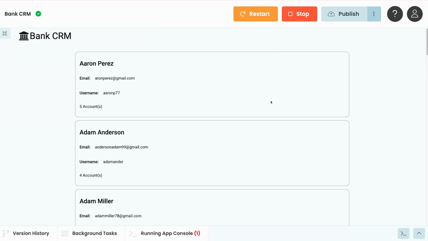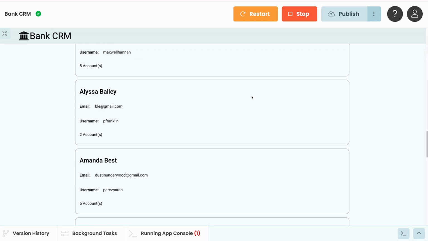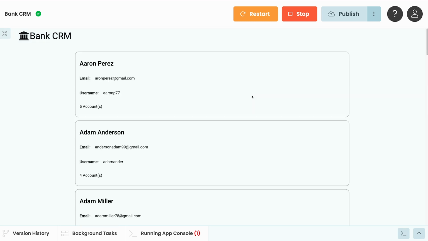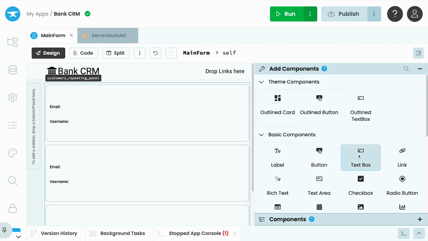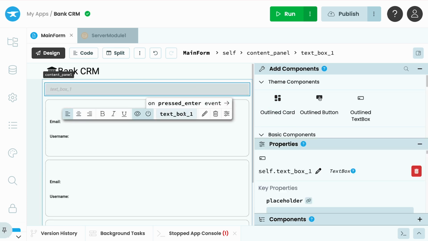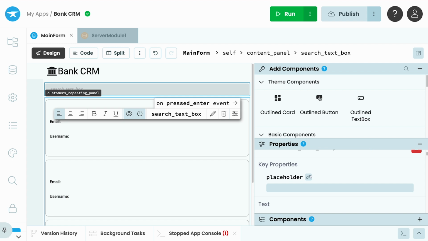Perfect. We can see our customers displayed straight from MongoDB Atlas. The connection is working and our UI is displaying the data nicely. Great. Let's now add search functionality so users can quickly find specific customers. First, add a text box to the main form, just above the repeating panel, so users can search for customers. Name it Search text box and give it a placeholder.